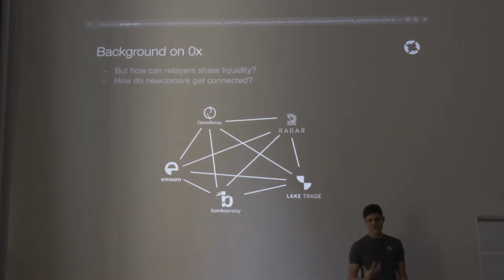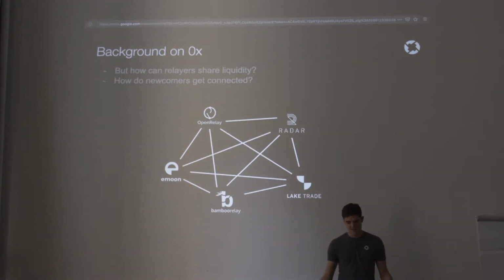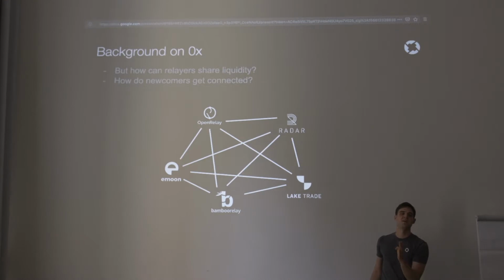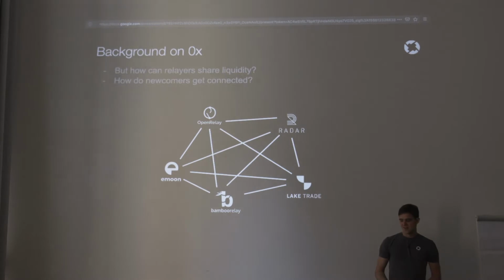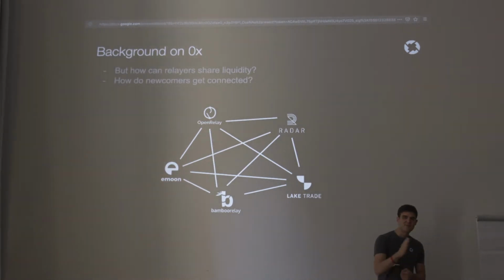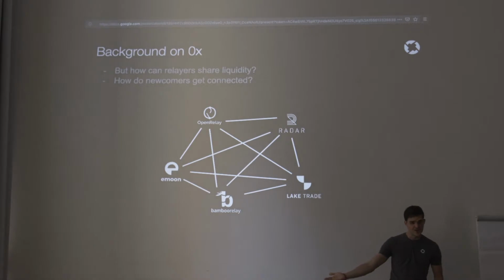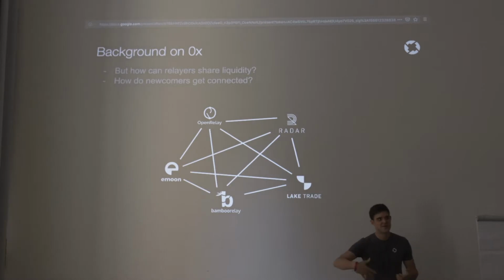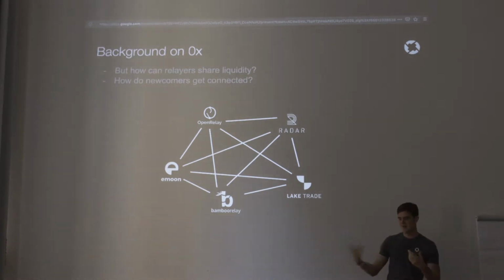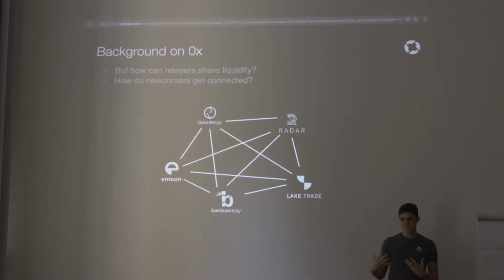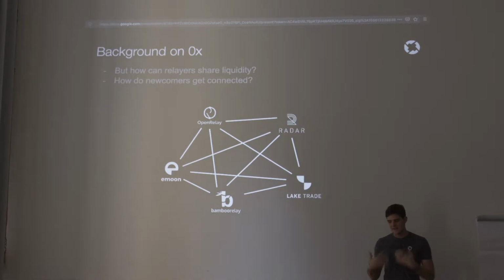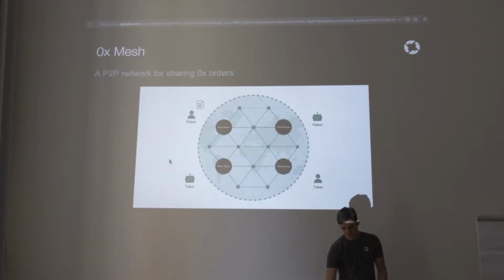But how should relayers share liquidity? This is a big question. The naive implementation would be that every relayer just connects to the API of every other relayer, and they can pull all the orders. But the problem is that every single integration is custom and takes a lot of engineering effort. And if a new relayer pops up, he has to go to every other relayer and say, hey, add me, I exist. This was one of the big reasons why we decided to build Mesh. We realized that it wasn't as easy as it should be to share orders.